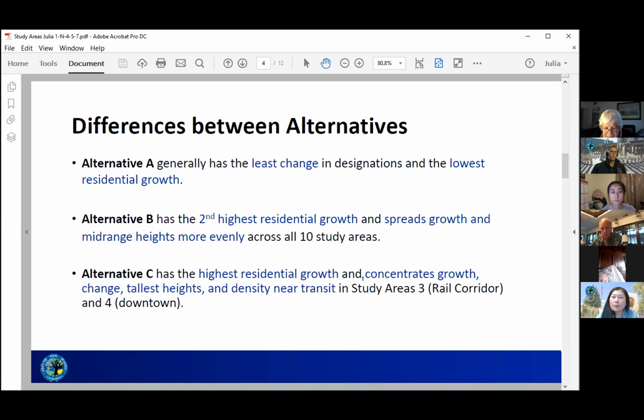So the key difference with alternatives, I think you may have seen this with the other presenters, but alternative A has the least change in terms of designation and the lowest residential growth. Alternative B has the highest residential growth and spreads growth and mid-range heights more evenly across all 10 study areas. And alternative C has the highest residential growth and it concentrates that growth and the tallest heights and densities near transit.